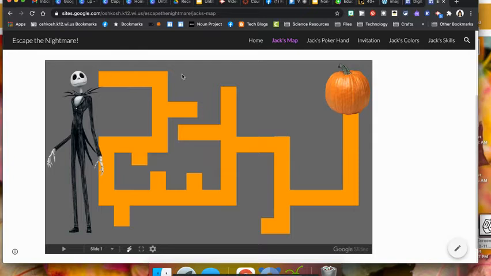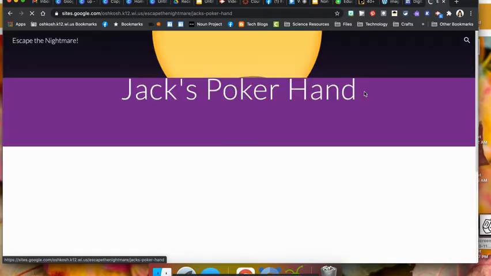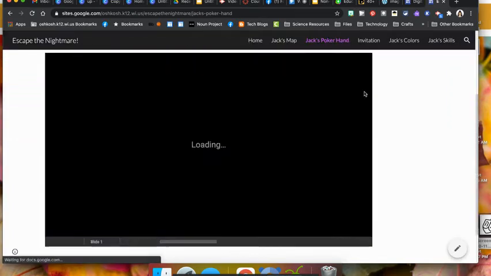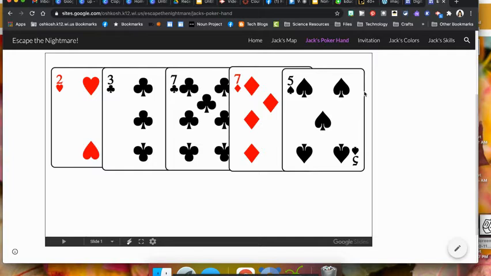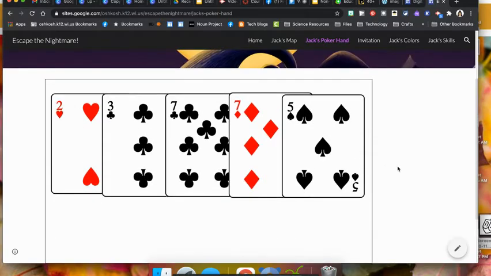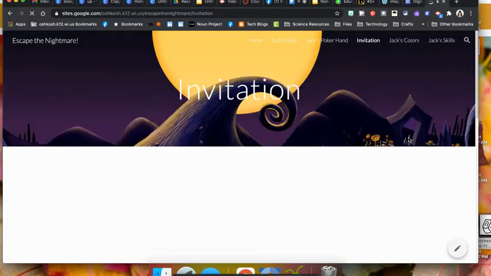If they know the turns and they keep track of those directions, they'll be able to solve the directional lock. All right, so that one is kind of a simple one. Same with Jack's poker hand. Just an image that I created within Google Slides, and I believe they have to add these up, and it turns into one of the lock combinations. Next one is an invitation.